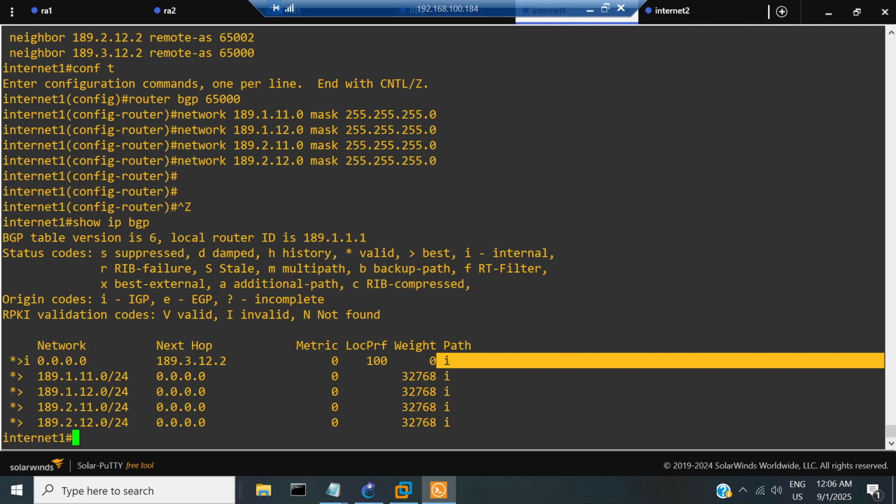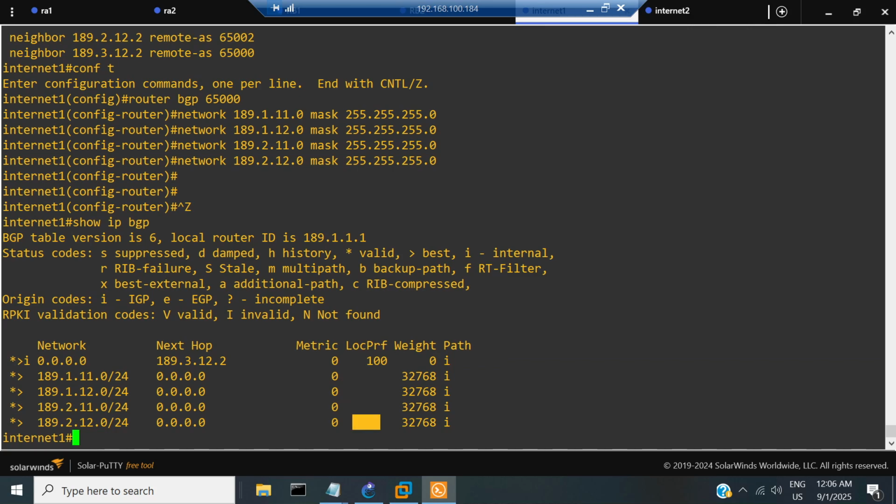So notice that most of the time the local preference doesn't show up. If you don't see a local preference, it is usually 100, which is the default. For locally injected routes, notice that this is local, this is local, this is local, this is local, because we injected them through the network command. The next hop is 0.0.0.0. This indicates that the next hop for this prefix is this router. So 0.0.0.0 indicates myself, in this case the Internet 1 router.